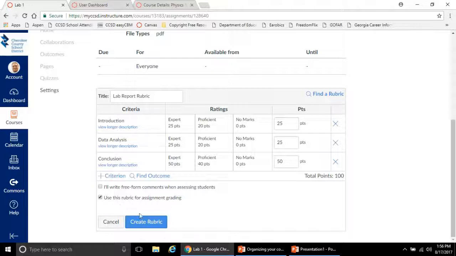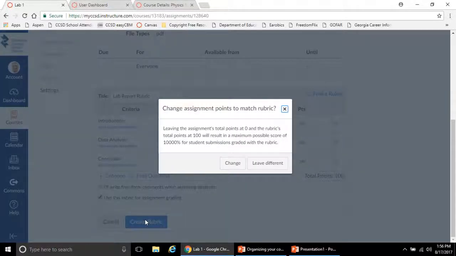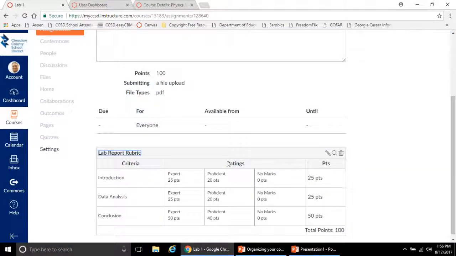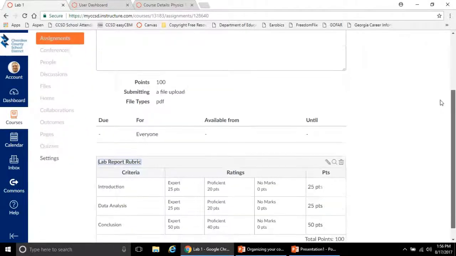Once you're done, hit Create Rubric. This sometimes happens if the rubric total points don't add up to the points that you set in the assignment. I didn't set a total number of points for my assignment. I accidentally left it at 0. But Canvas says, hey, if you're going to use this rubric that is worth 100 points to grade, you need to make sure your assignment is also worth 100 points. So it catches that for you, and then it changed it for me. So this is the first part, creating a rubric.